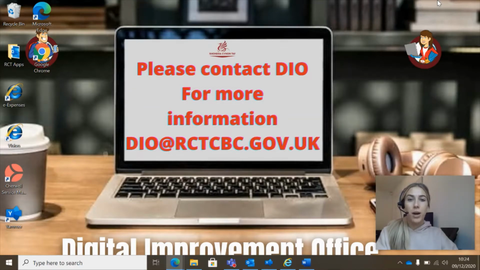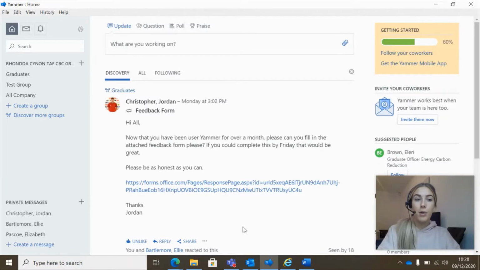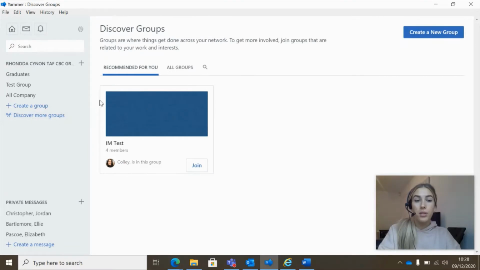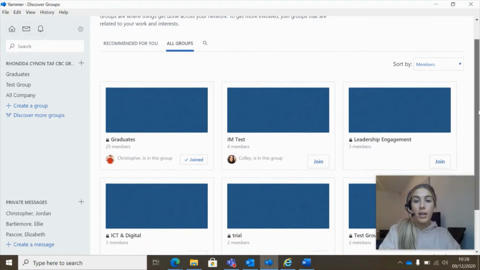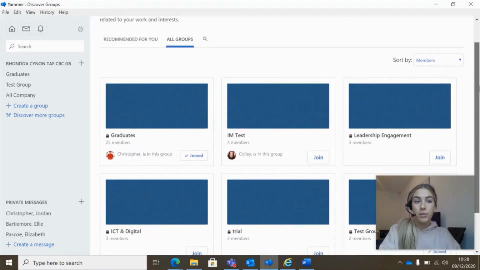I'm going to be showing you how to create a group on Yammer. Starting on the Yammer homepage, on the left hand side you'll be able to see all of your groups. At the bottom you'll also be able to see Discover More Groups. Here you'll be able to see the groups that are recommended for you, and you can simply join the group by clicking join and you can then be accepted, and you'll also be able to view all groups. Here will be the groups that you are currently in and the groups that you're able to join.